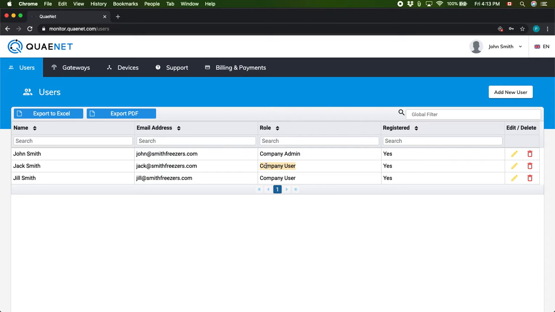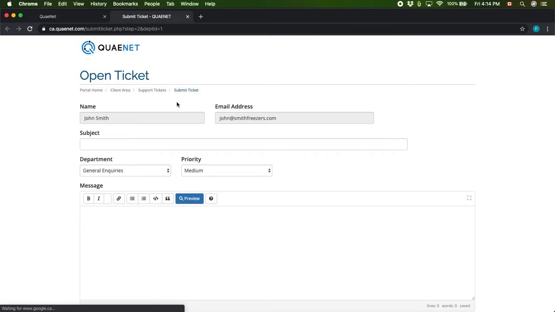Now have another look at the tab bar. If you're confused by anything on the QMonitor website, it's easy to get help. Hover over the support menu and choose New Ticket. Fill out a message. Hi support.